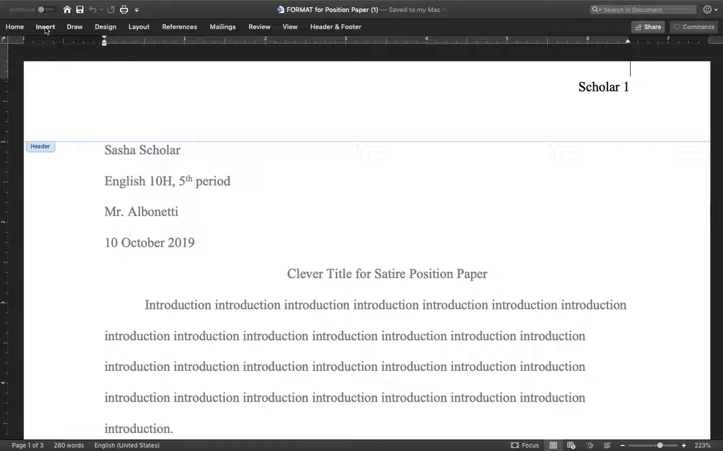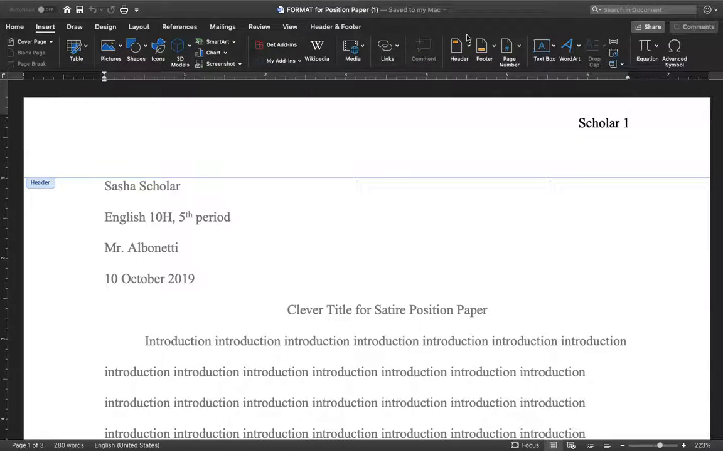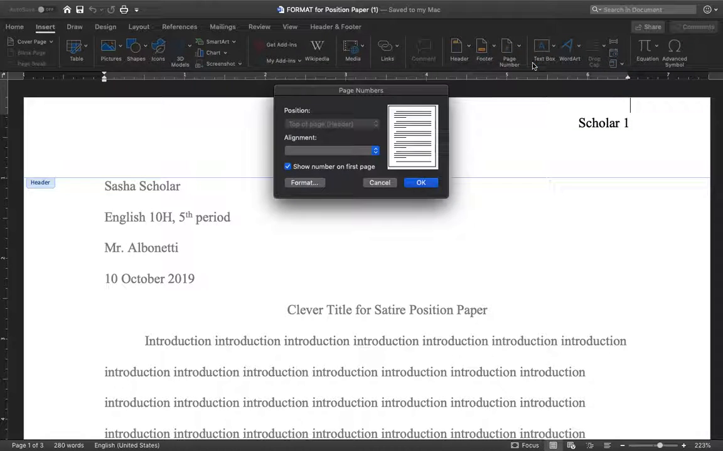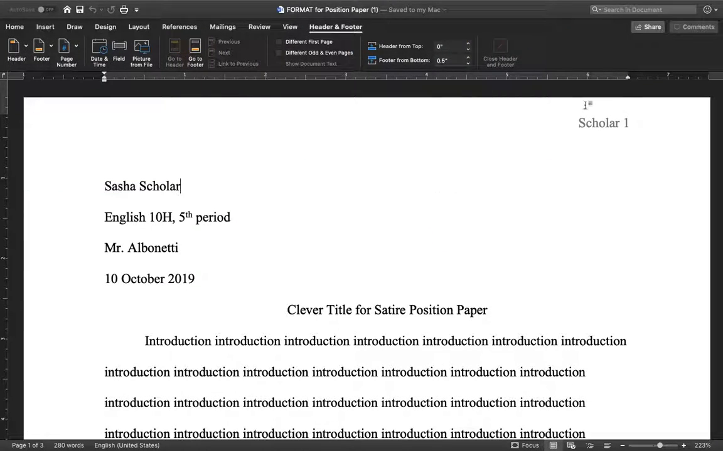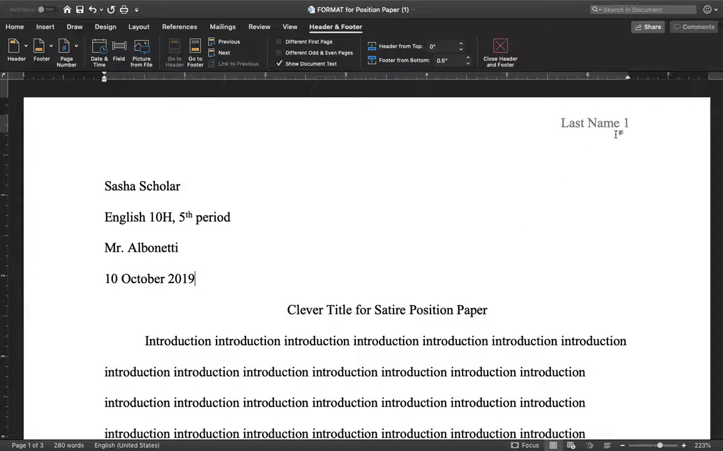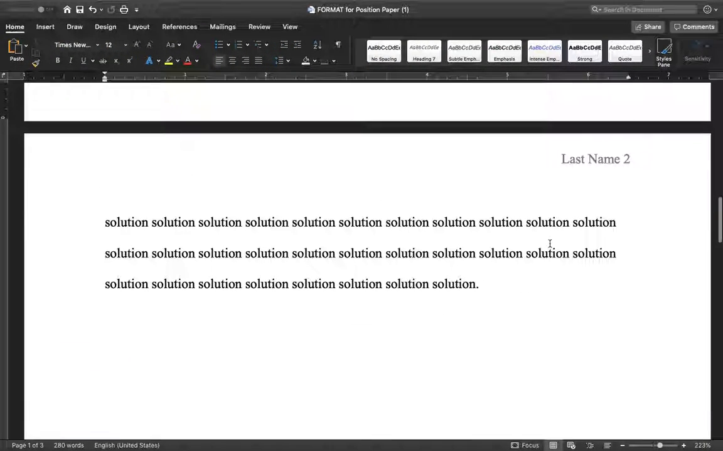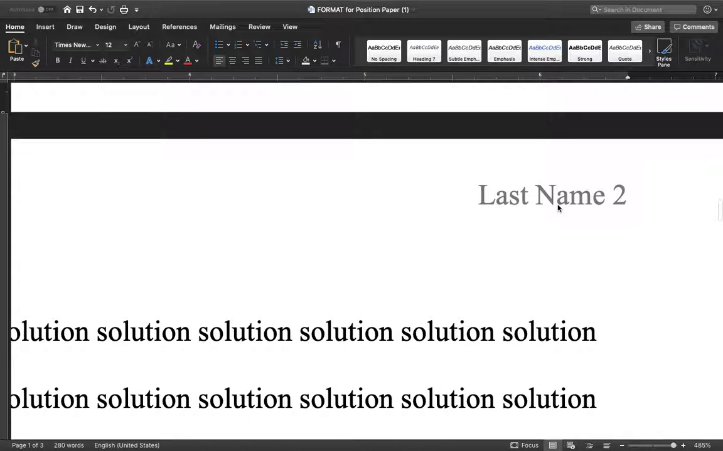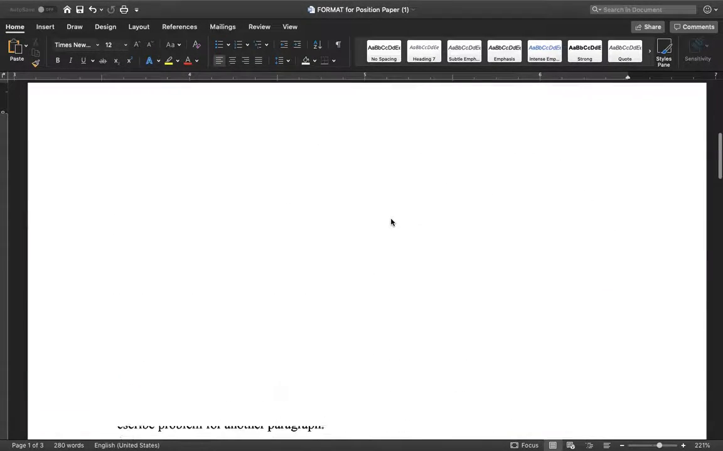It's quite easy. You go up to Insert, and page number, and top of the page, align to the right, click OK, boom, it's done, right? And then to type your name, you simply type next to the page number, and as you can see here, the page number changes, but the last name stays the same. All right, that's well and good.